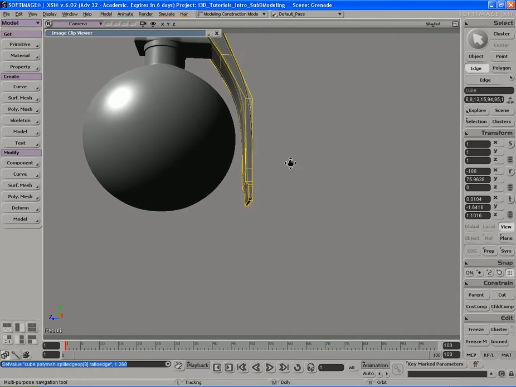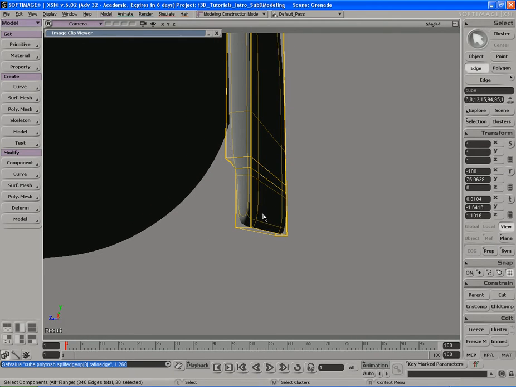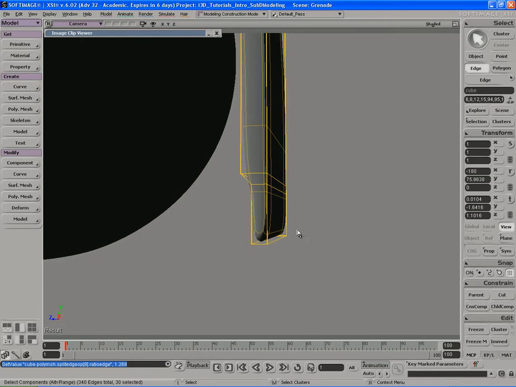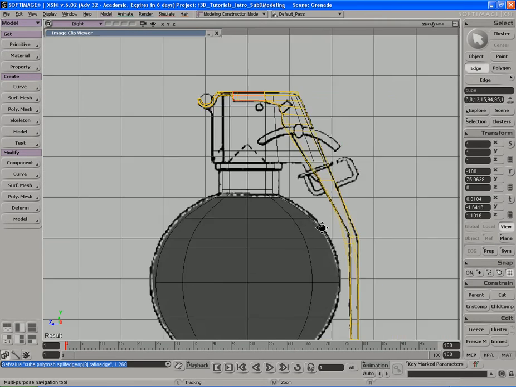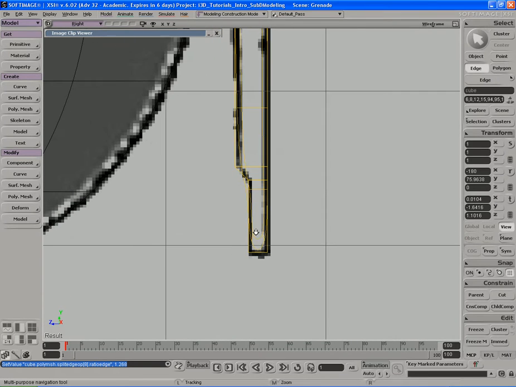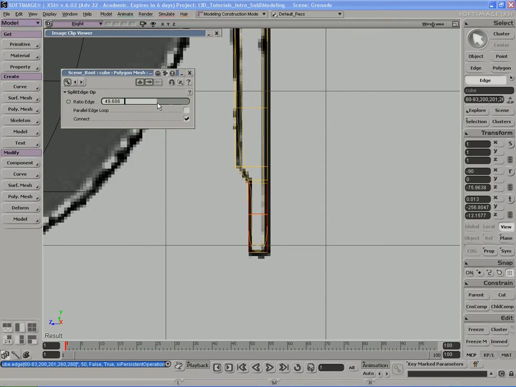Okay, not bad. Let's come down here and fix this area up. I'm going to go over here to my side view. I'm going to go down here, go to edge mode, hitting E on the keyboard for that, regular edge mode, not raycasting. Select these edges, right click on top of the object. I'm going to go to split edges with split control. I'm going to move this split down.